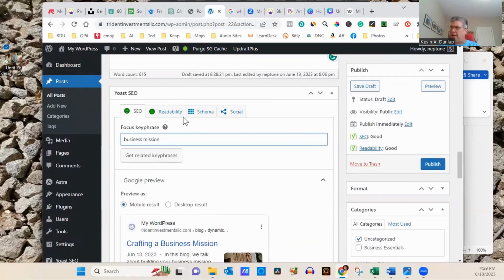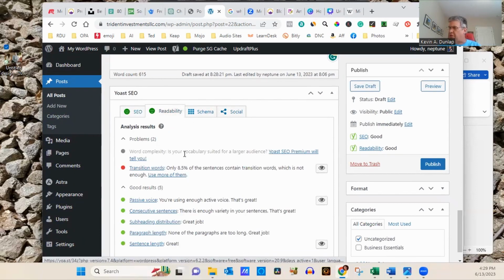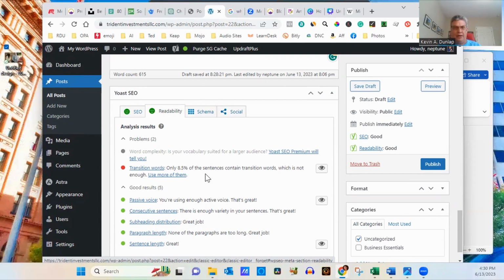Now we're going to go over to readability. Even though this is showing green, sometimes you will see other things in here like transition words or passive voice or something like that. Those will come up. One of the most common ones that comes up is that you started 3 sentences in a row with the same word. Say you started 3 sentences with the word he or she. That may give you those flags as well.